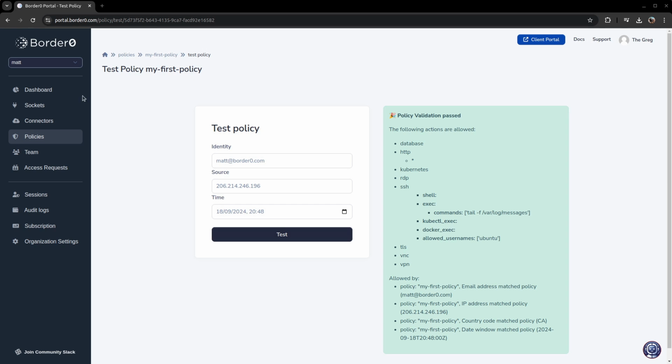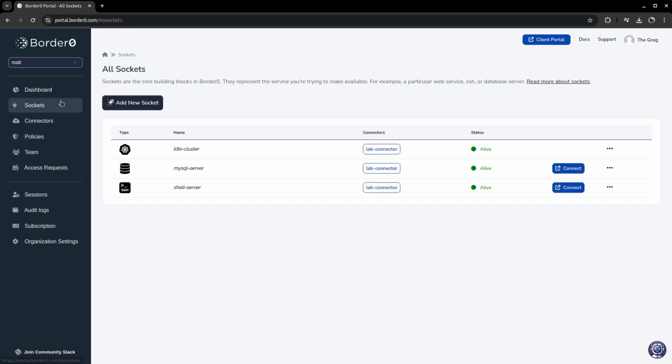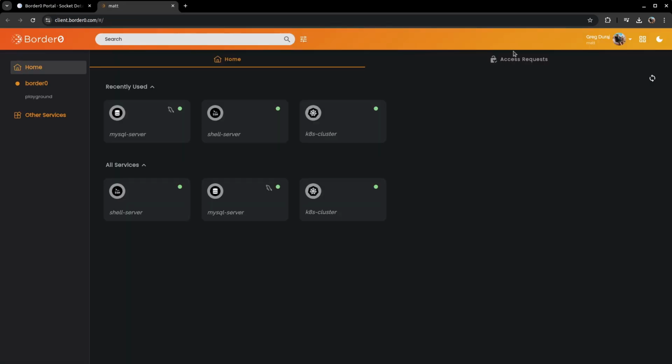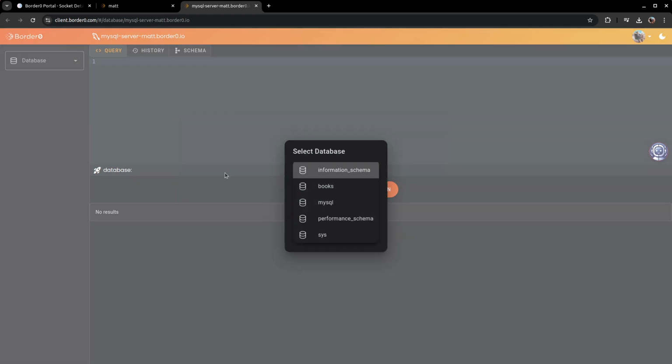All right, now that we've covered how Border Zero helps you manage SSH access, let's dive into securing databases, since they usually hold our most sensitive data. So making sure the right people have the right access is rather crucial. And just like with SSH, Border Zero policies make it incredibly easy to fine-tune who can do what in your database environment. So here we have our database socket. We'll connect to it with the web-based client.